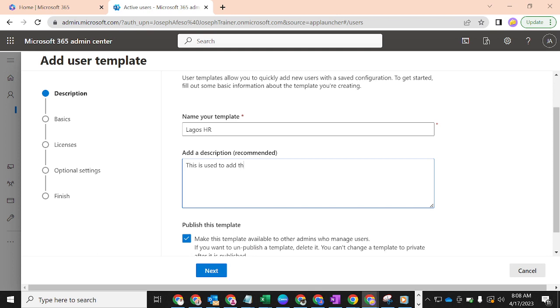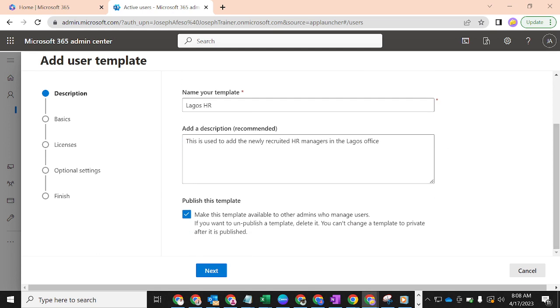to add the newly recruited HR managers in Lagos office. Okay, so now it will ask me if I want to make this template available to other admins who manage users. If you want to unpublish a template, please delete it. You can't change the template to private after it is published. Okay, so that is information that you need to know.